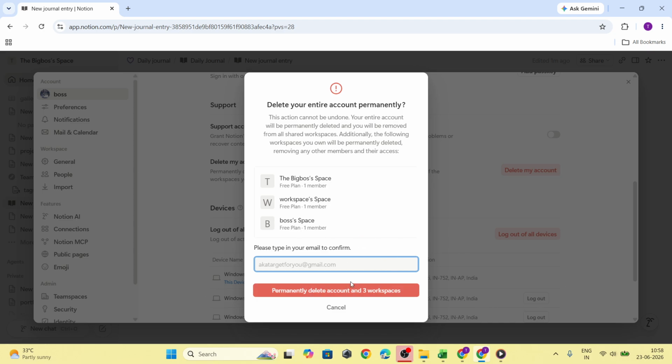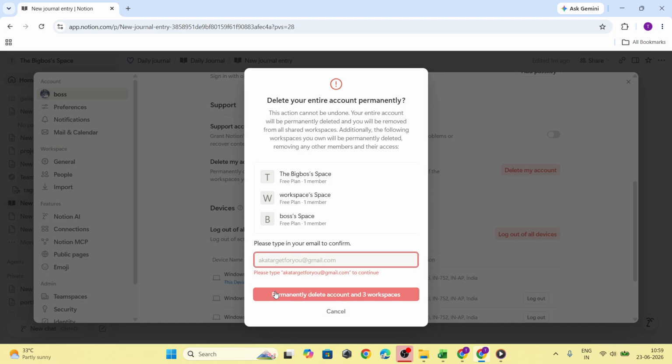When prompted, type in your account email address to confirm your decision. This confirmation step is there to make sure that you really intend to delete the account. Be careful when entering the email address and make sure it matches the account you are currently using. After that, click Permanently Delete Account. Once you do this, your account deletion request will be finalized.